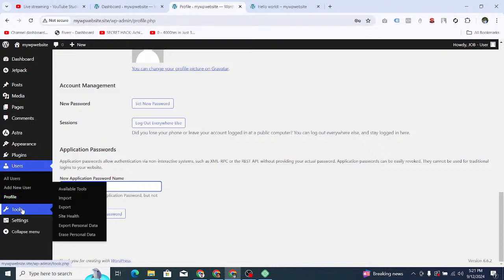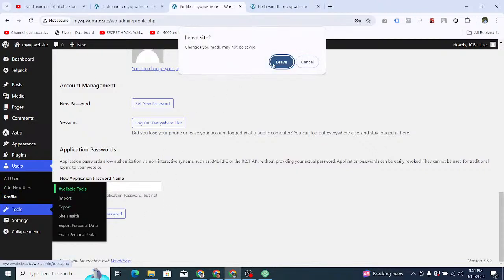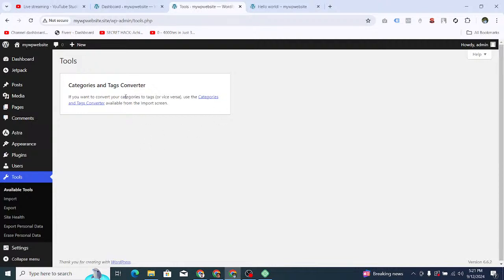Okay. Go to tools section and you see which available tools we have. We don't have categories and tags converter. If you want to convert your categories to tags, use categories and tags converter. We have text converters. If we want to use tools, there are different plugins for tools you can install.